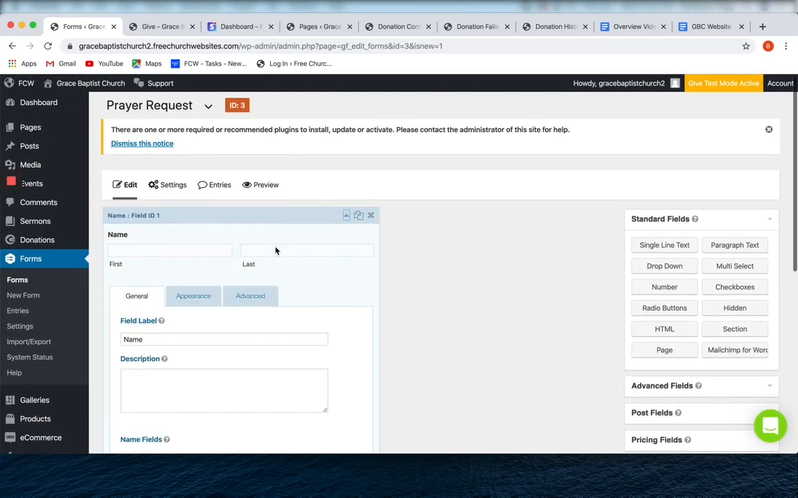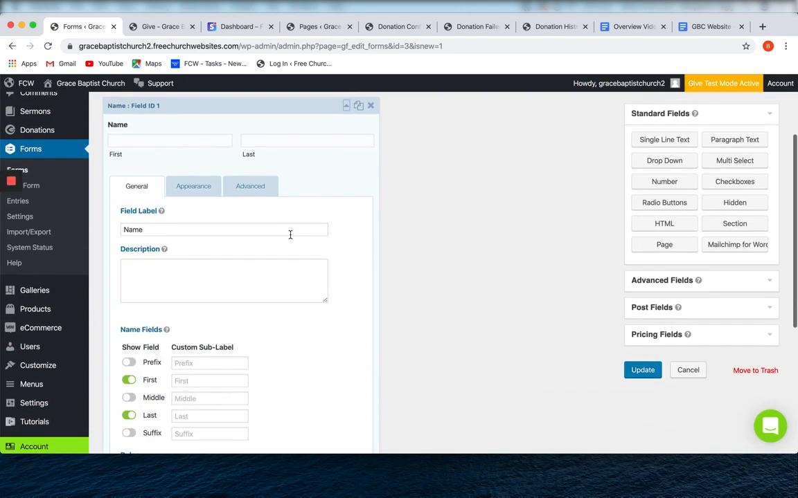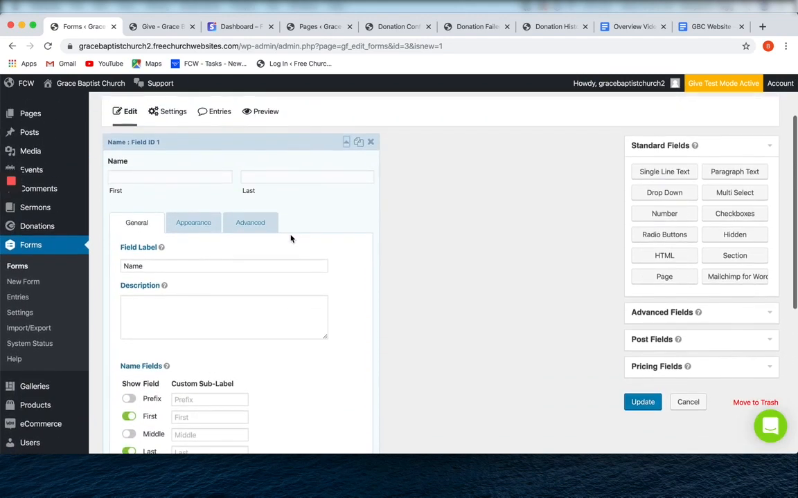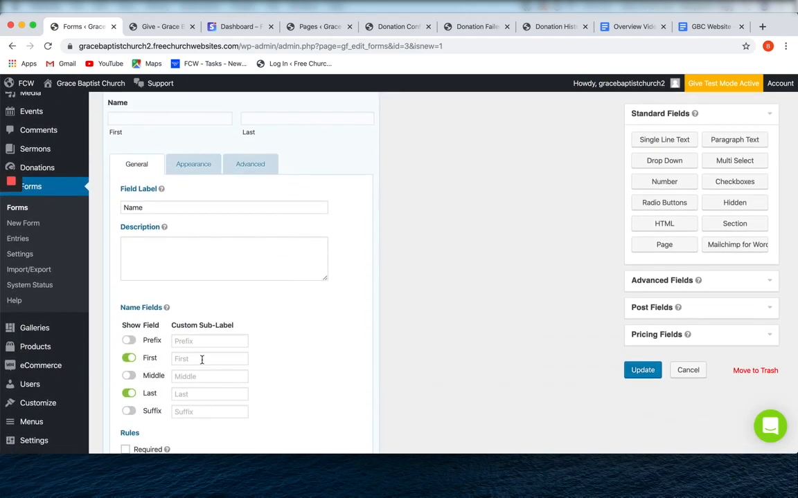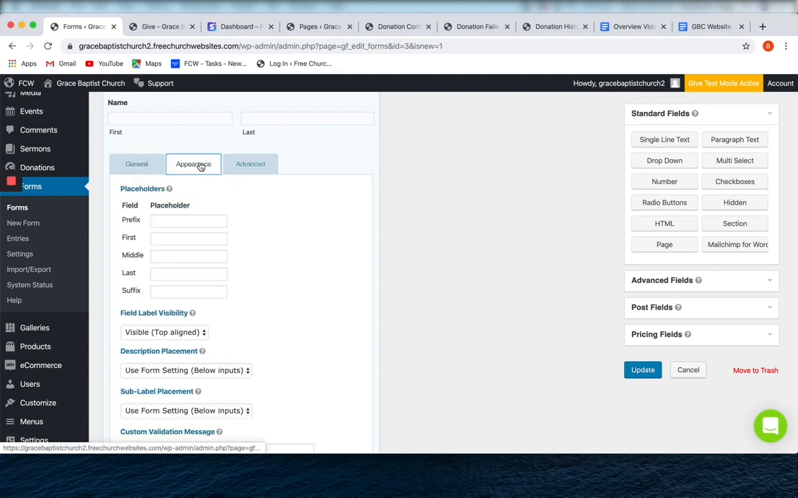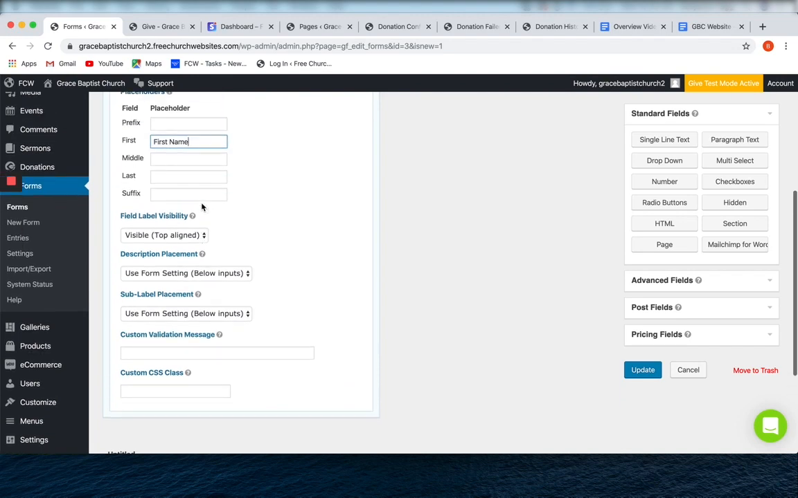So in the name, you're going to come in and choose how you want the appearance to look. So we want the first and last name. Field label is name. And the appearance is we want a placeholder in here so that people know where to write different things. First name, last name.